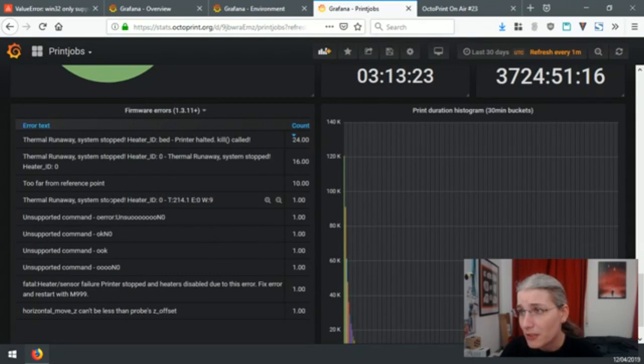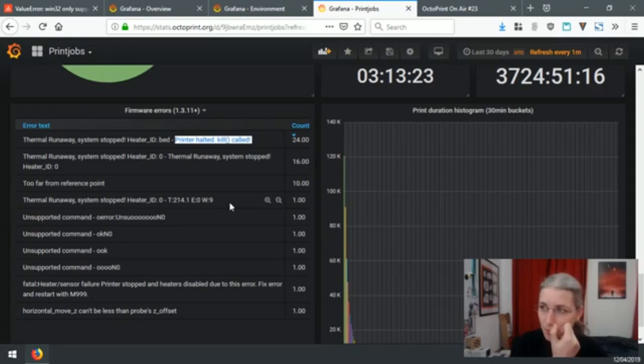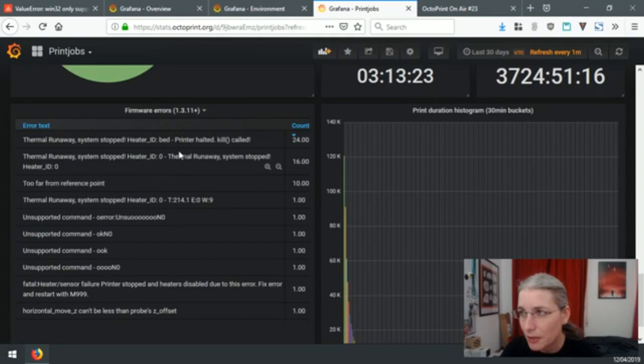And also what you see here is a version of the thermal runaway where it doesn't contain this information, which is a bit tricky because this means I will have to handle that, because the thing is currently OctoPrint looks at this kill called stuff and also some other fatal things in order to handle fatal errors where it has to disconnect from the printer and notify the user about it, because the whole printer is dead basically now.